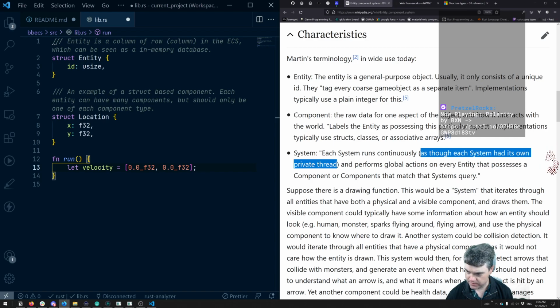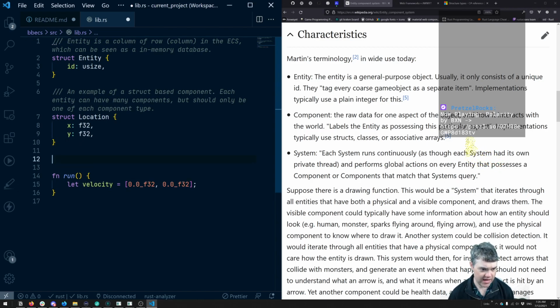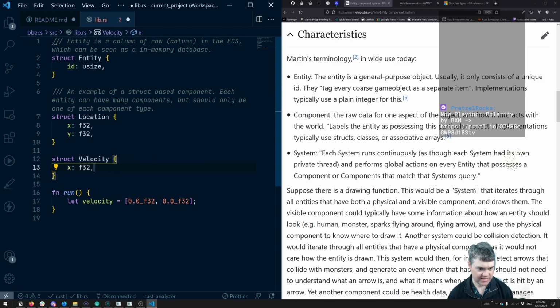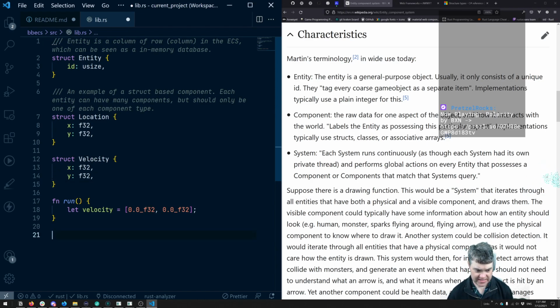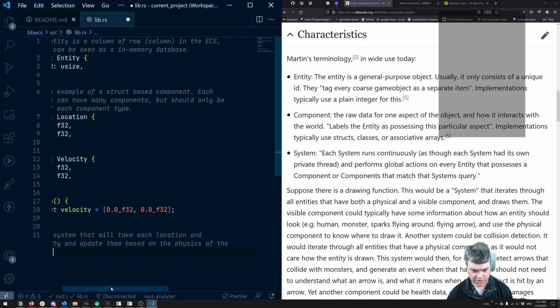So, a system here might be, let's say we have like two structs here. Let's say we have also a struct velocity, which is going to have an x and a y. And then we're going to have a system here, a system that will take each location and velocity and update them based on the physics of the world. Sure, yeah, that sounds exactly right.